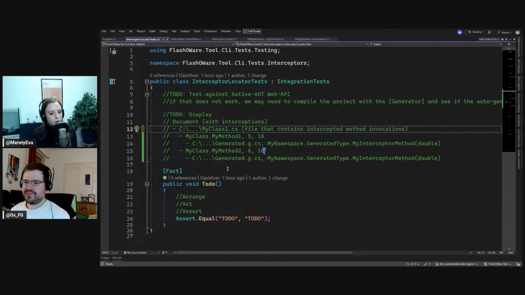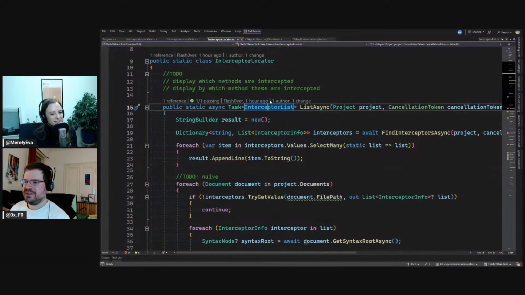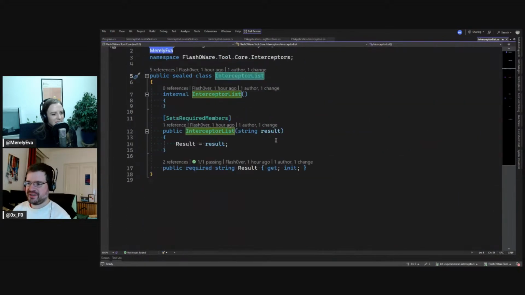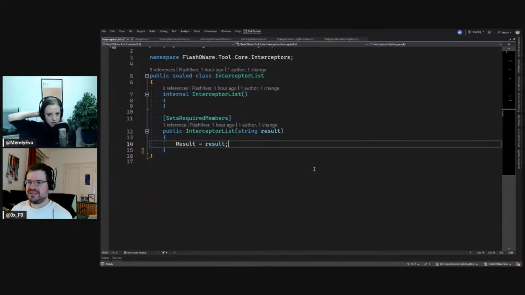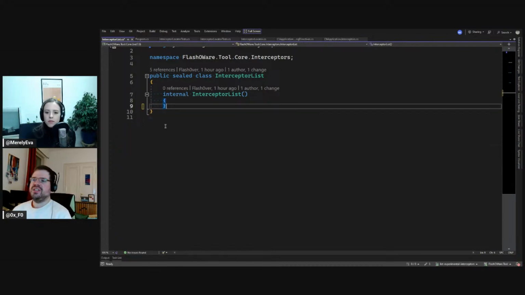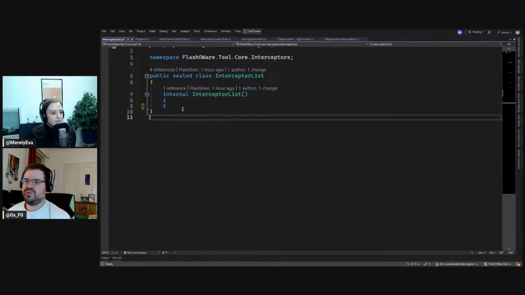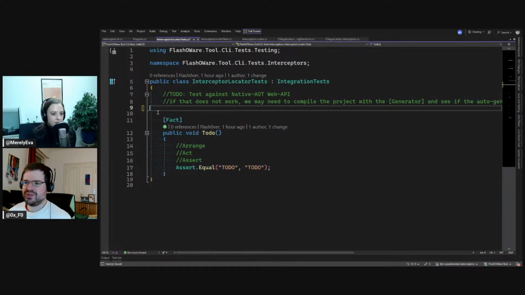Okay. Got it. And I guess now we would like to create this data structure that we can then fill. So Interceptor is currently returning just this result string. I guess let's get rid of that. And let's start building a data structure that contains what we need. Maybe I should copy this over there so we see it.